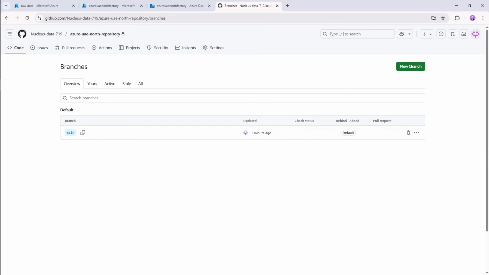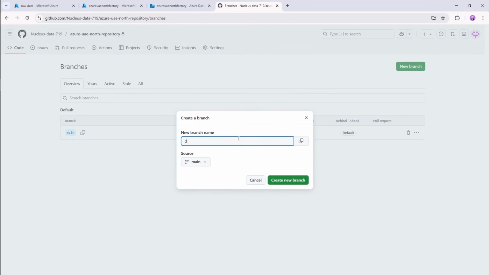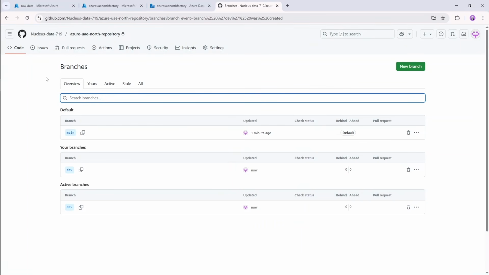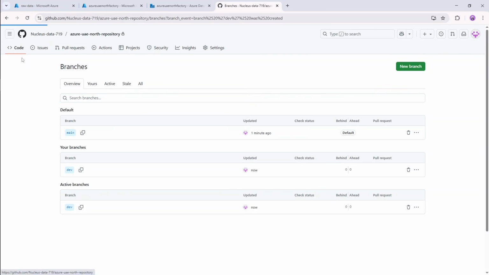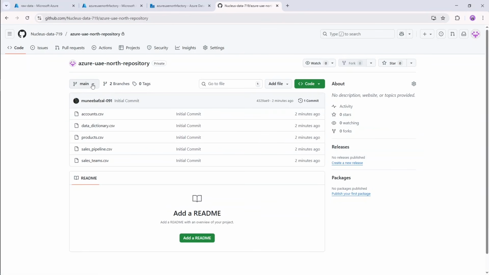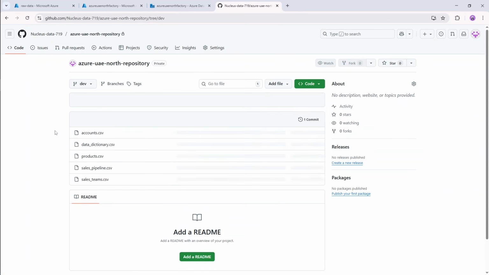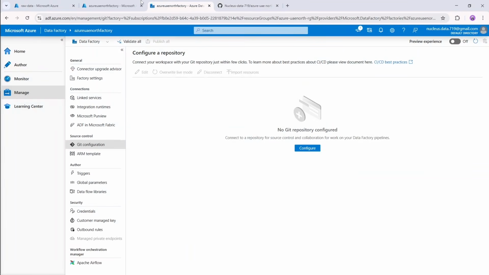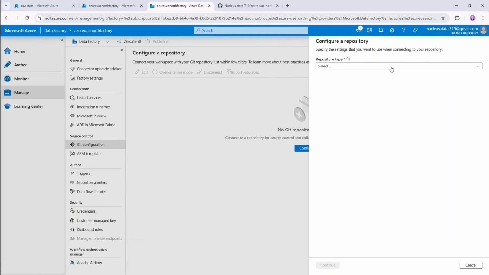Okay, so let's create a new branch here, and that will be dev. Let's name it dev and click on create new branch. Okay, and let's go back to the code and dev branch. You can see everything is here too. Okay, so now let's go back to the data factory and click on configure.